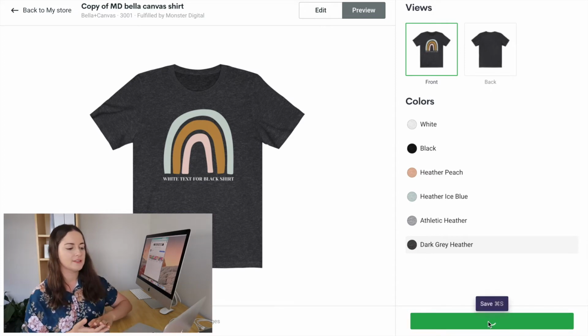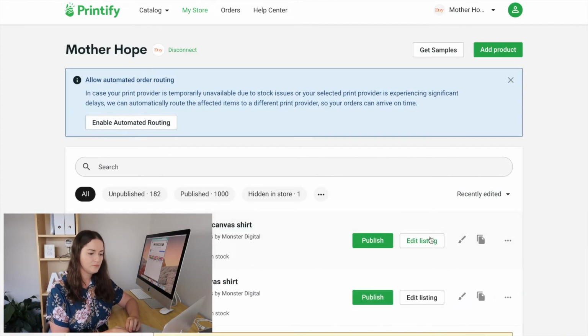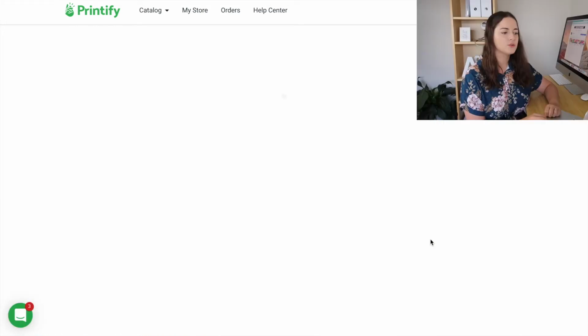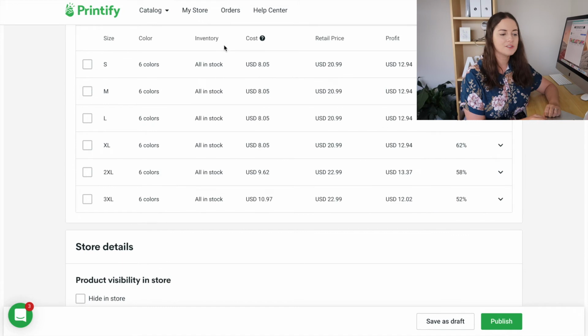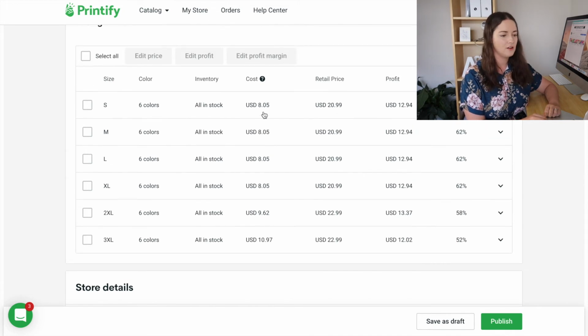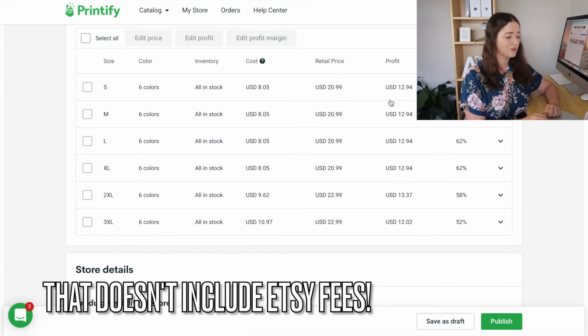Now the great thing about this one is I already have the prices in. So if I go to edit listing, you'll see that all of them are in stock at the moment. The cost is $8.05 and I'm going to start off with $20.99. So that's going to give me a profit of $12.94 because I'm going to do the $4 shipping.